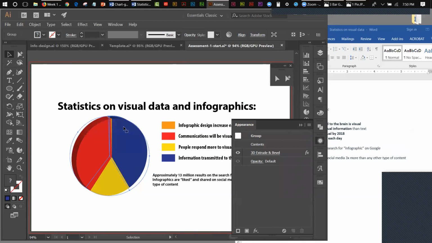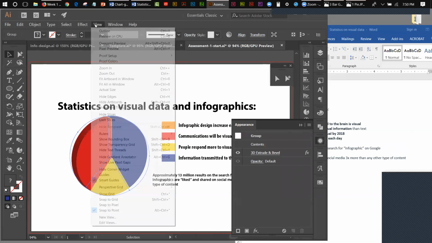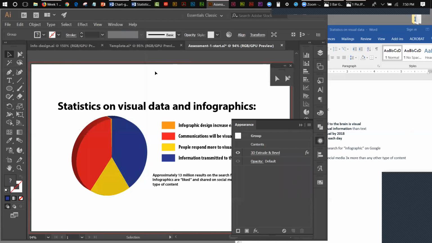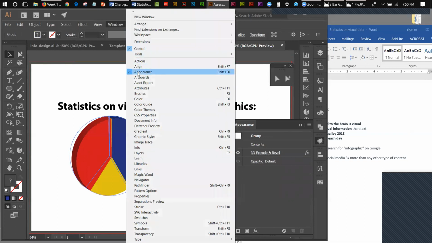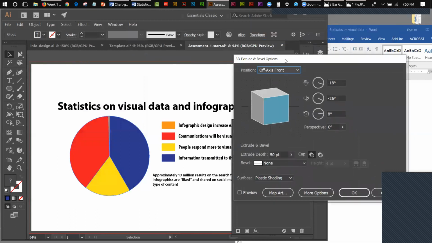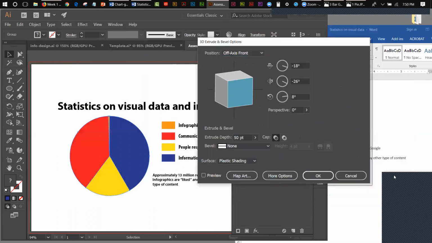When you create a 3D extruded and beveled object such as this, going up to the Effect menu, 3D Extrude and Bevel, you can see here, Apply Extrude and Bevel and Extrude and Bevel. You never want to touch these again for this object. You don't want to ever do that. If you want to go back in and edit this, you want to go into the Appearance panel, which you can find under Window, Appearance right there, and you're going to click on the 3D Extrude and Bevel. That will bring your panel back up.